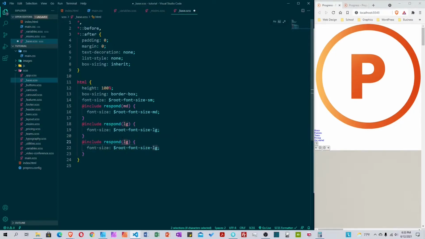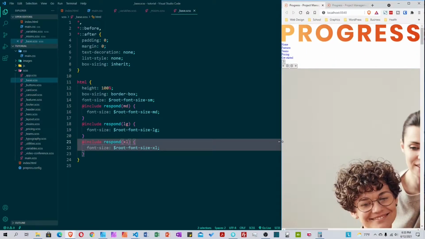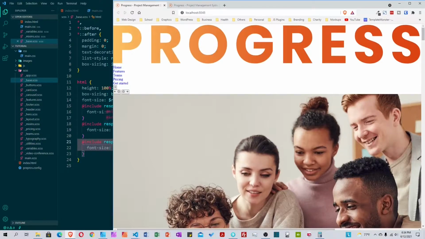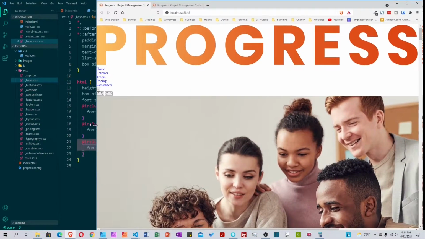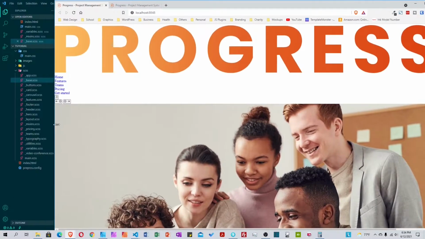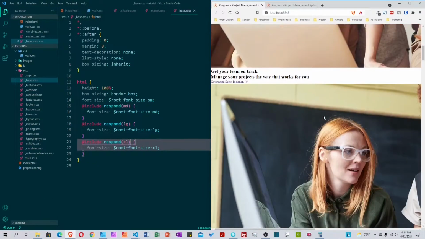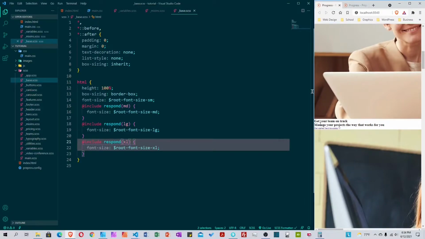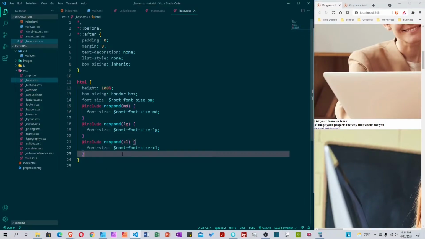Control D. Excel. Save it. Now nothing happened here, but watch what happened when we start resizing it. See, the text starts getting a little bigger, as you can see. Then it starts getting a little bit bigger, and smaller, and smaller. So that's for the HTML.